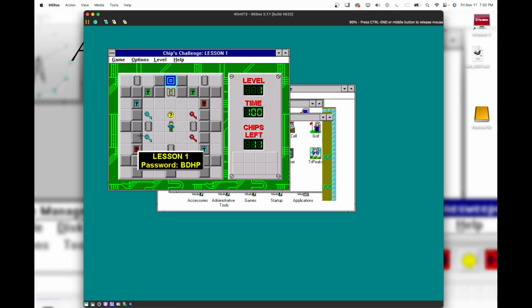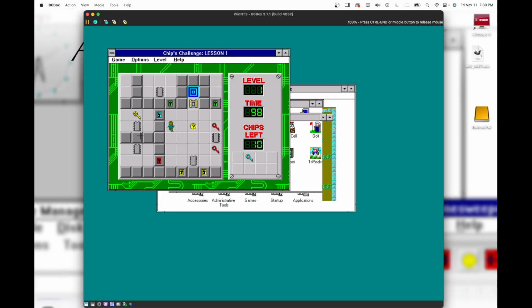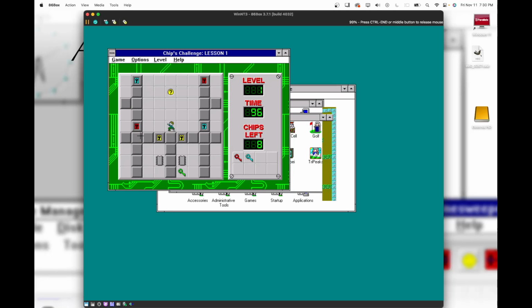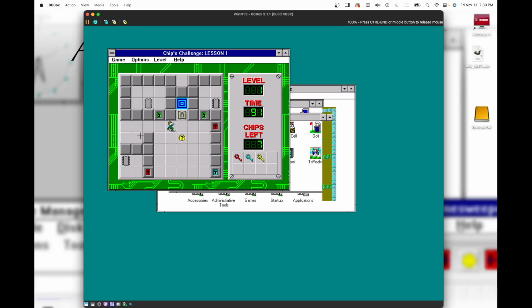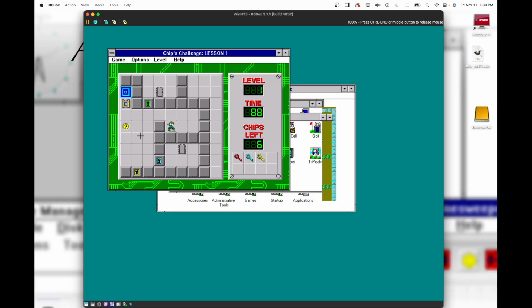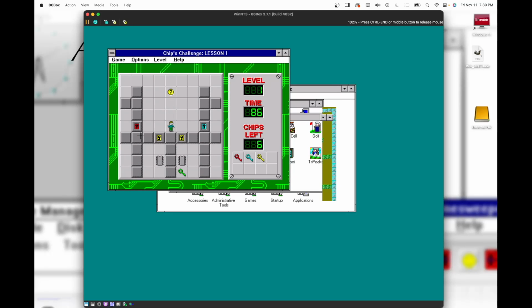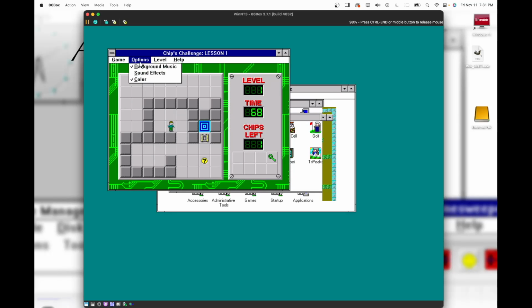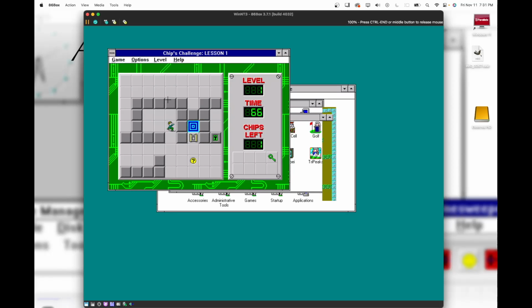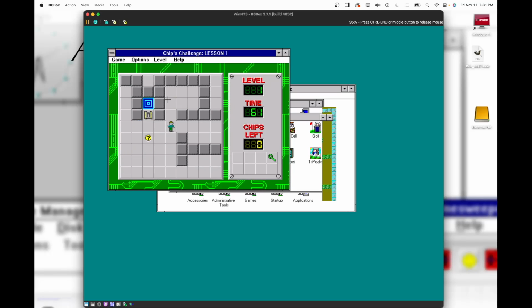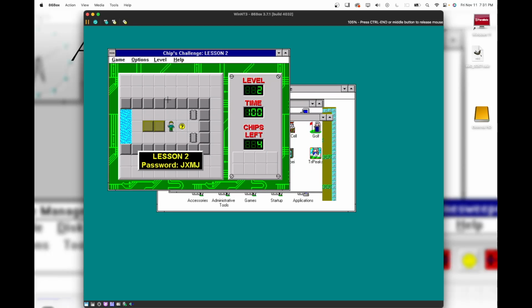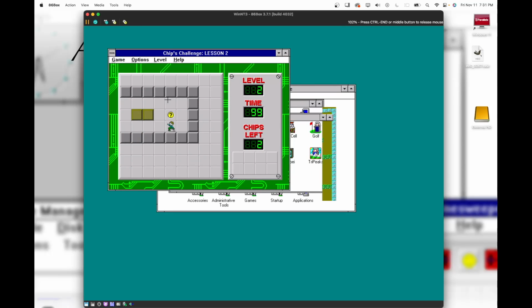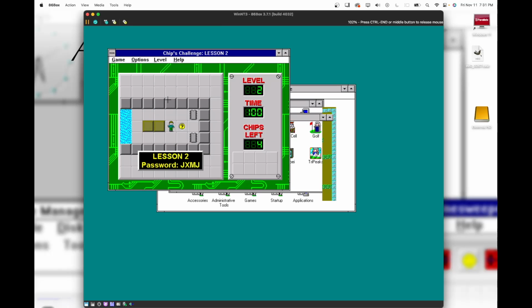You'll probably know this one. This will probably look familiar to you. It's Chip's Challenge. Go ice skating. Looks like he's ice skating. Hopefully that doesn't get Content ID. Bummer.